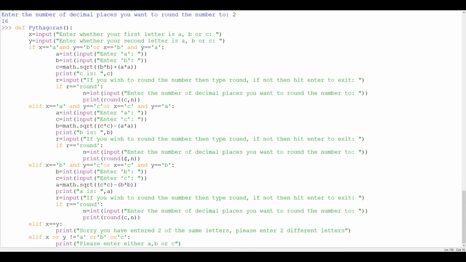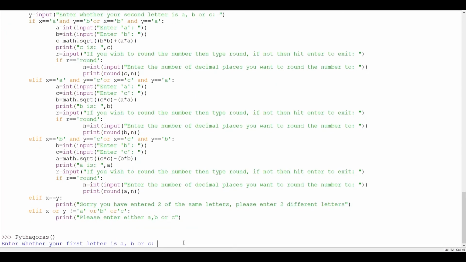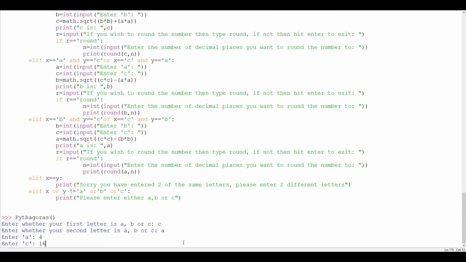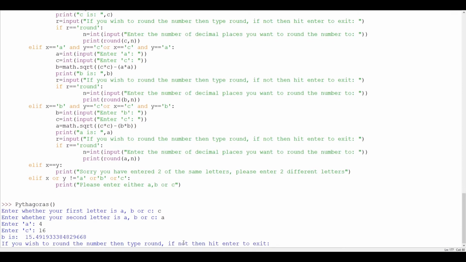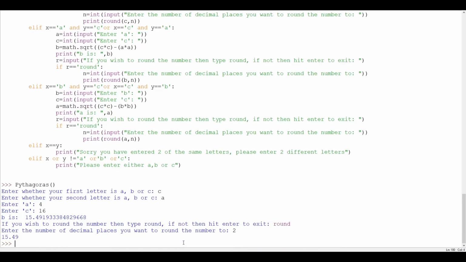We need to change this over to B, and in this case down here, we need to change this over to A. And now it should work. So what did I do before? Well, I did this Pythagoras, and I did C and A, I think, and I did 4 and 16. So let's see if it works now. Okay, so now, yes, it's the same number as before. And now if we type round, and let's round it to 2, now it will work, 15.49.